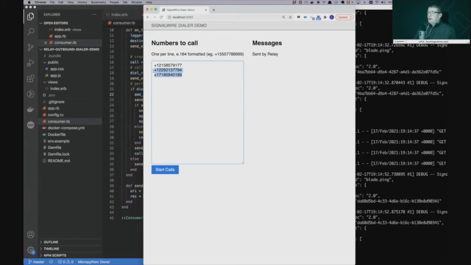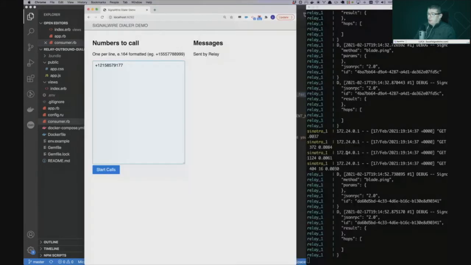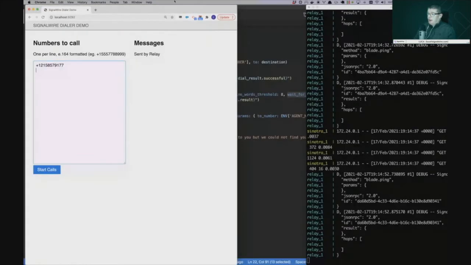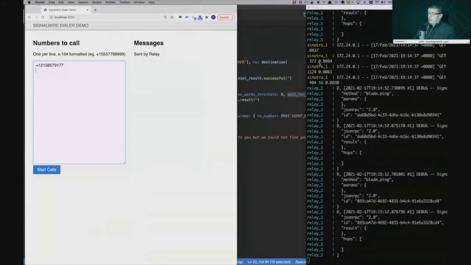Okay, so I'll do that one at a time first, so it's easier to figure out what's going on. On the screen, on my right side, I have the console for the relay consumer and also the web application, and on my left side, I have the actual app running in a Docker container. I'll try calling the first number.